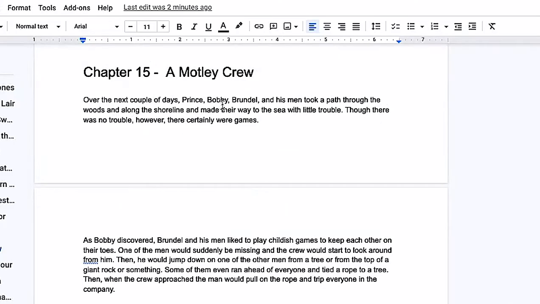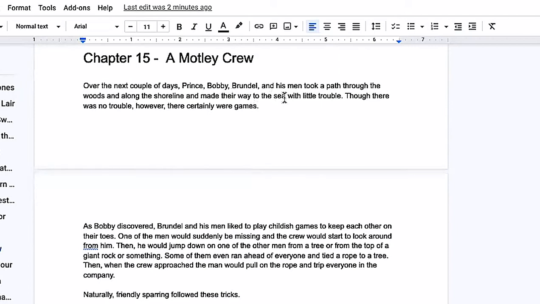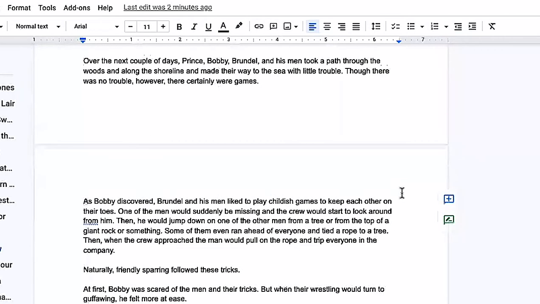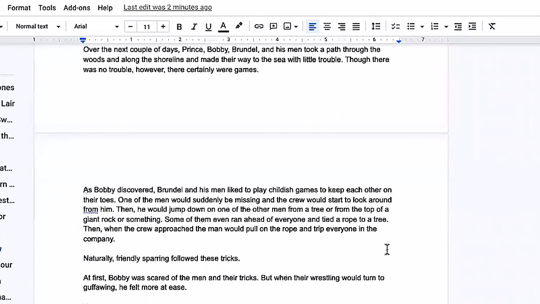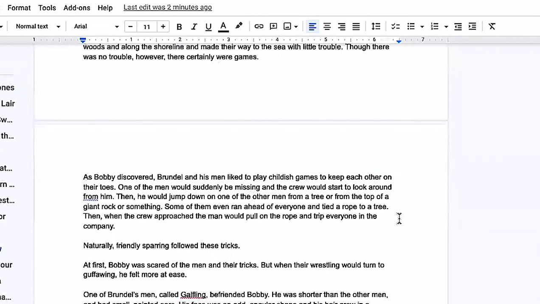Over the next couple of days, Prince Bobby Brundle and his men took a path through the woods and along the shoreline and made their way to the sea with little trouble. Though there was no trouble, however, there certainly were games. As Bobby discovered, Brundle and his men liked to play childish games to keep each other on their toes. One of the men would suddenly be missing, and the crew would start looking around for him.